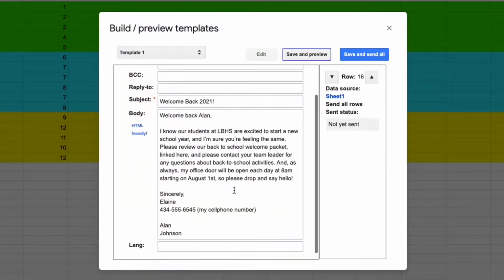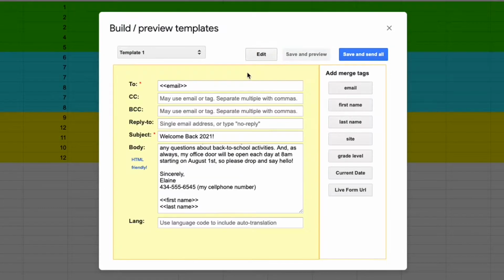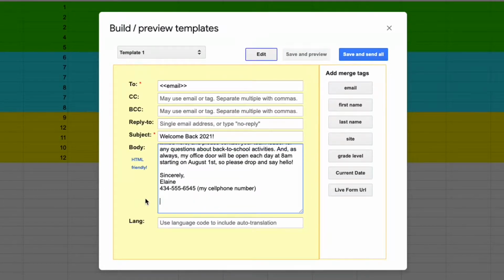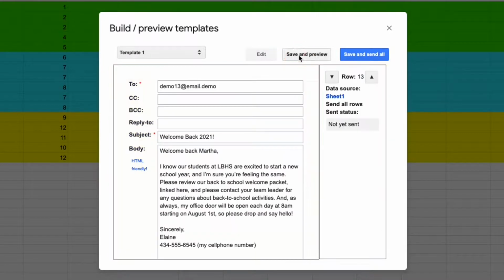So now notice when I preview, there's Alan Johnson, there's Barry Black, there's Marcia Burnett and Loris Navarro. All right. So I don't want those on there. So I'm going to delete those tags. I'm going to save and preview one more time. Good. They're gone. Now, when I click save and send all, it will start sending those emails out from my email address, individualized to each single person.